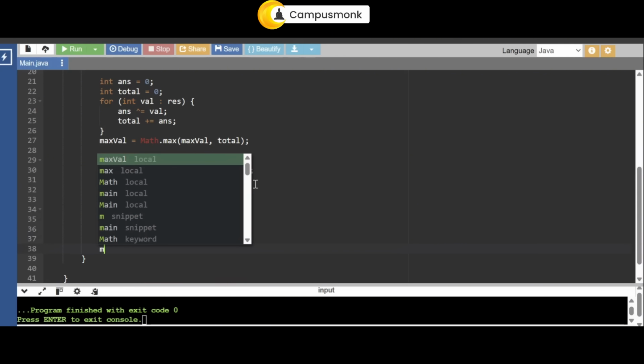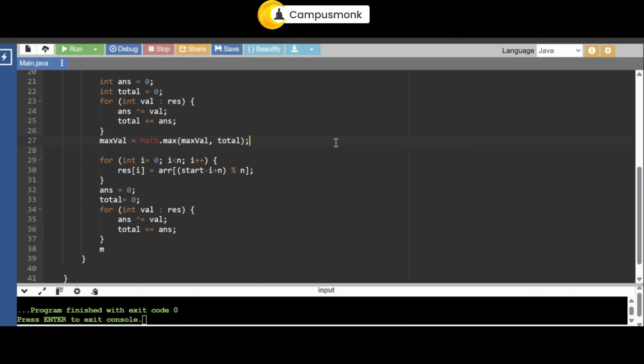Once this is done, again, what do you need to do? You need to find the max value. So I'm going to copy this.